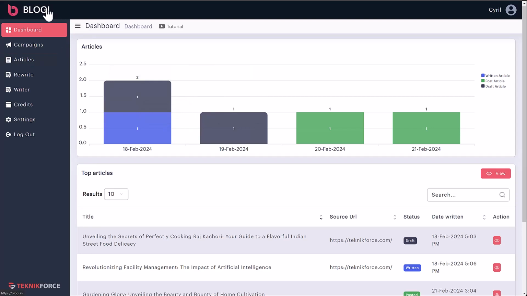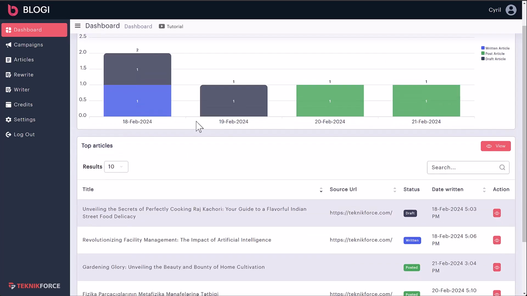All right, guys, I'm logged into Blogi right now. And when you log in, the first thing you see is a dashboard. Here in the top graph, you can see the number of articles that were posted each day. So that information is available here.